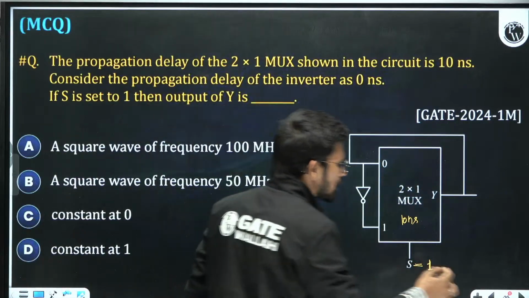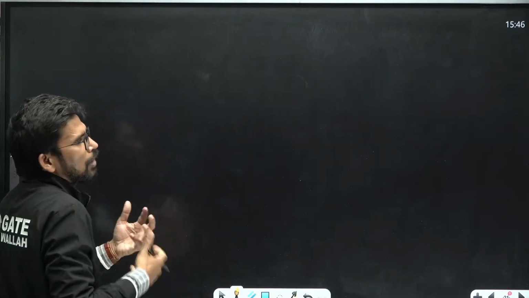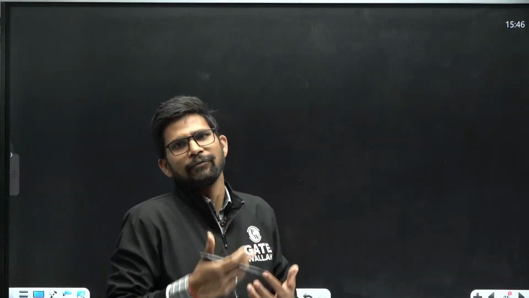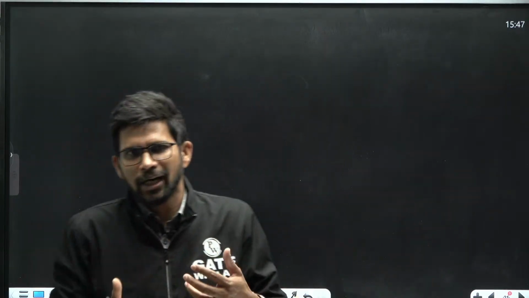We need to find out the waveform at Y, and then we can find out whether that waveform is a periodic waveform. Then we have the frequency. If output is constant at 0, we'll get 0. If output is constant at 1, we'll get 1.